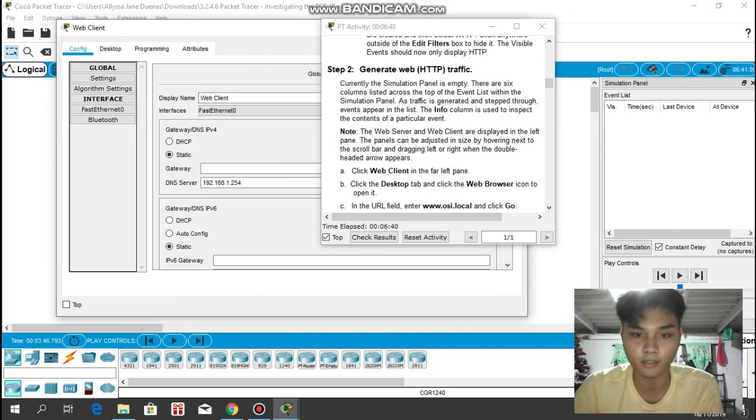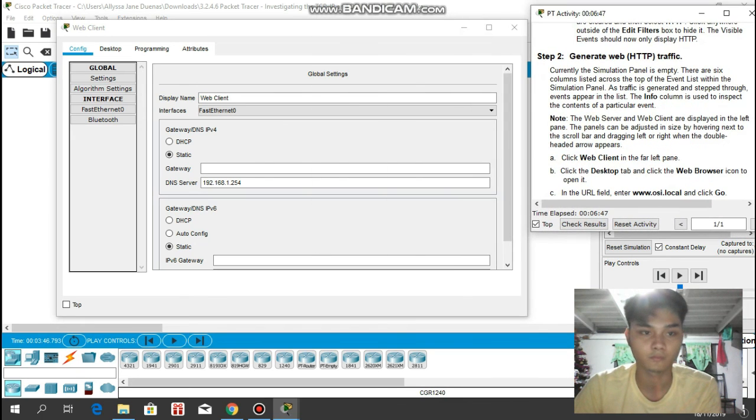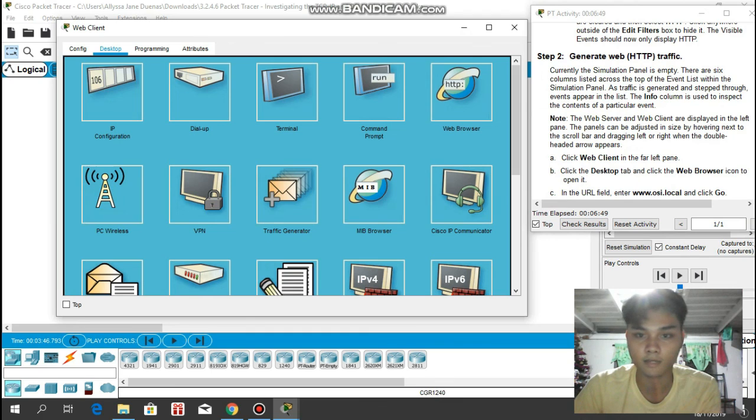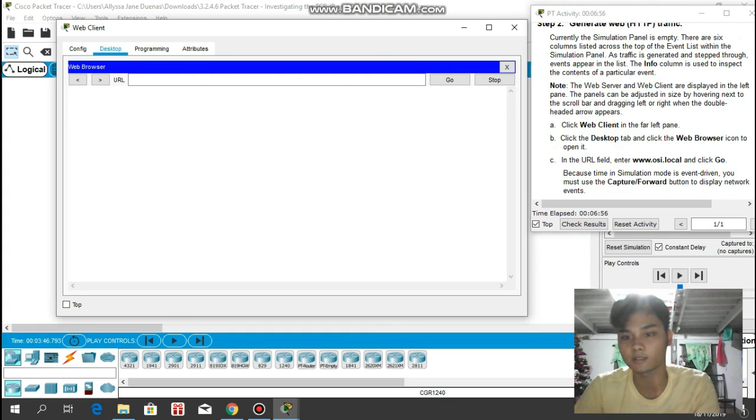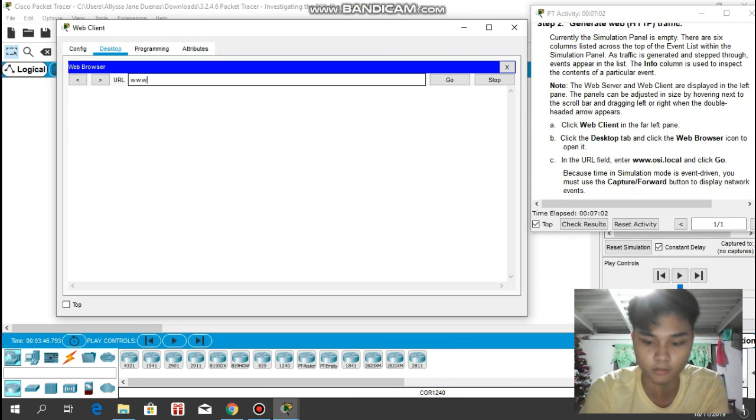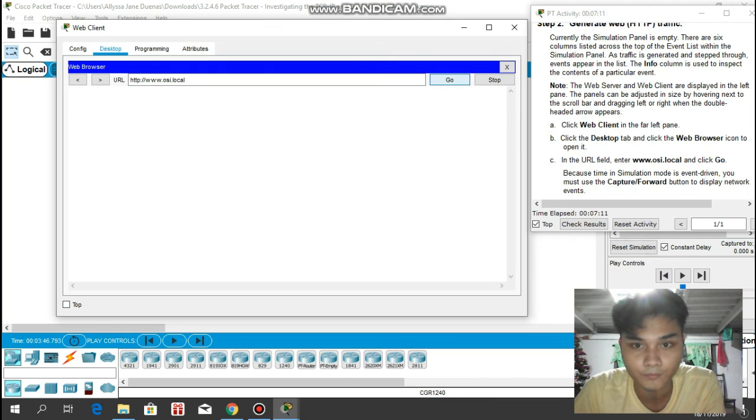So after that, click the desktop tab and click the web browser icon to open it. We will click desktop and web browser. After that, in the URL field, enter www.osi.local and click Go. We will type www.osi.local and then click Go.